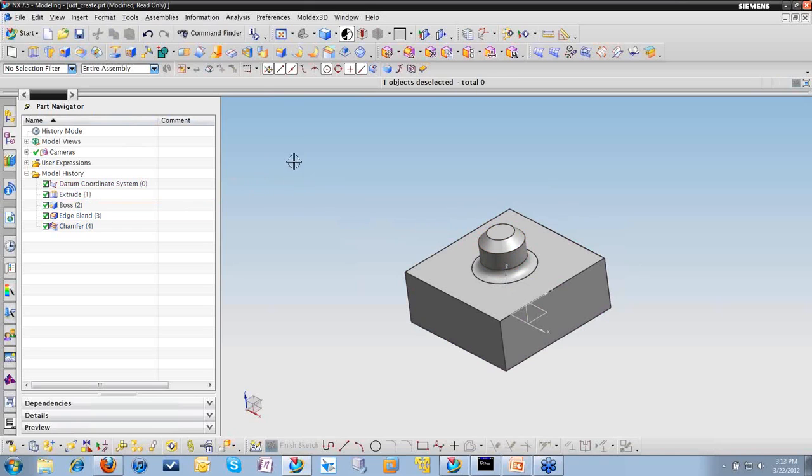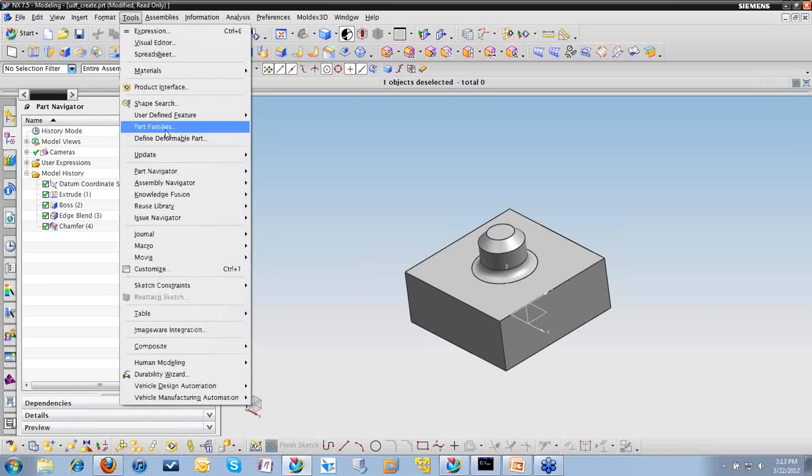Let me go ahead and exit out of that. The wizard is located underneath the tools menu here. So down arrow there, and then you come over here to wizard.